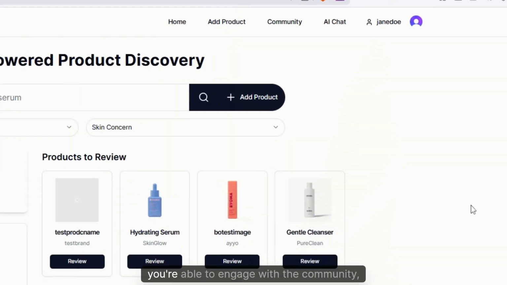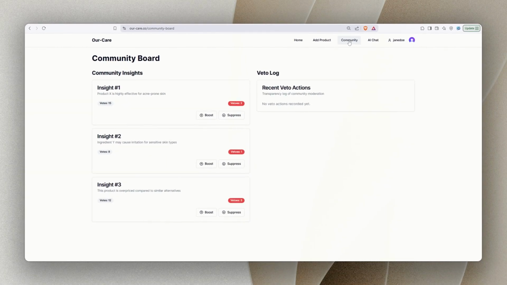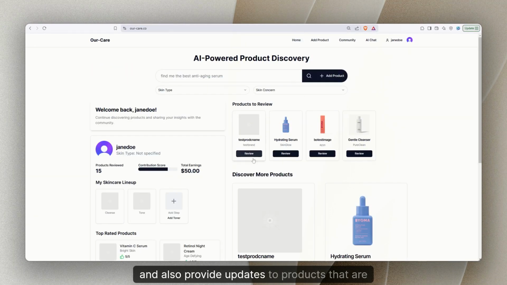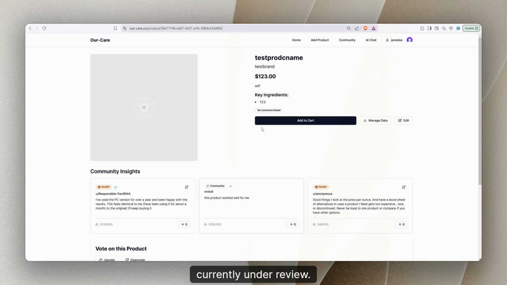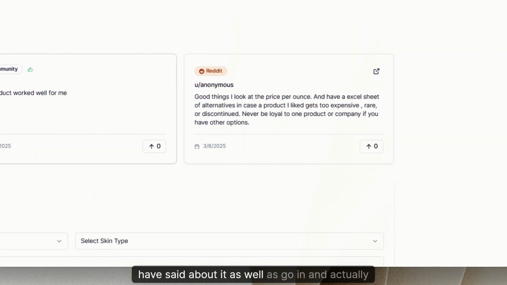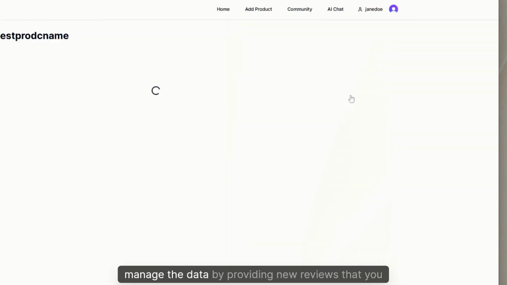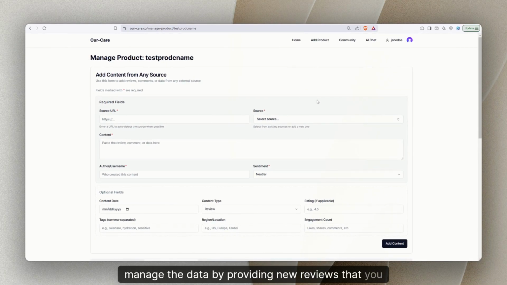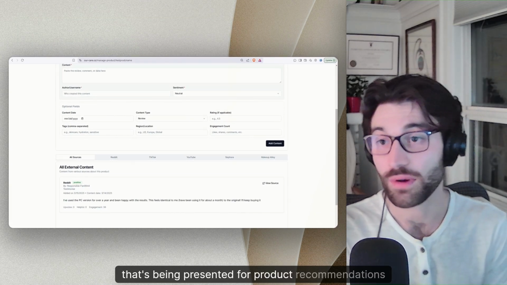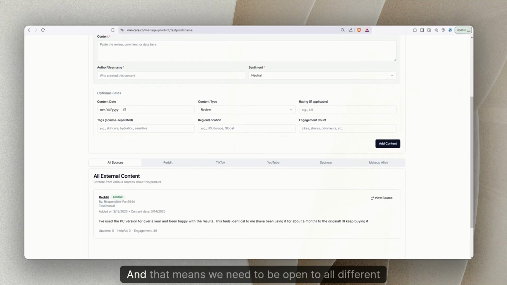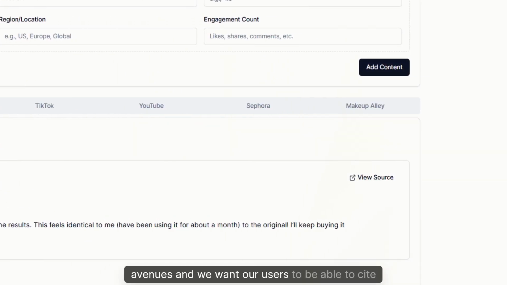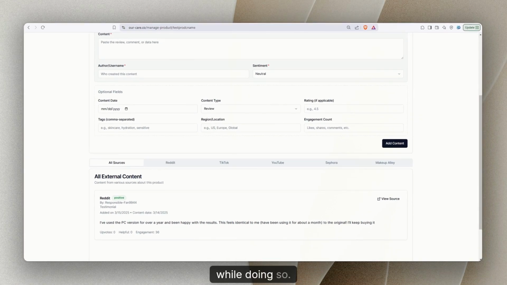Through this window, you're able to engage with the community, add new products, and also provide updates to products that are currently under review. You can engage with what other community members have said about it, as well as go in and actually manage the data by providing new reviews that you believe to be relevant. We want to ensure that the quality of the data that's being presented for product recommendations is top-notch. And that means we need to be open to all different avenues. And we want our users to be able to cite others while doing so.